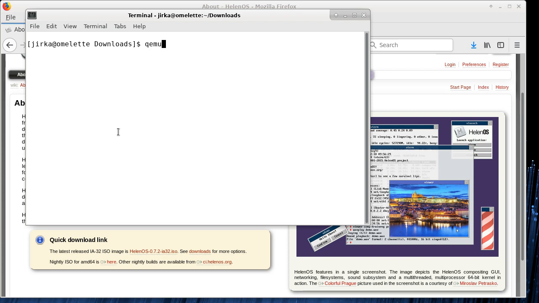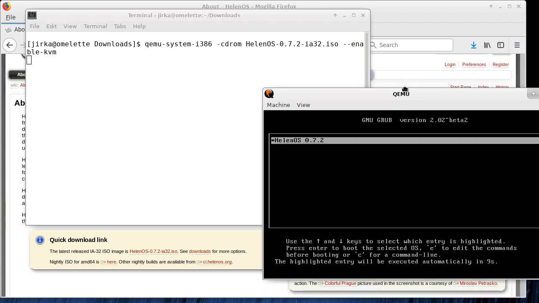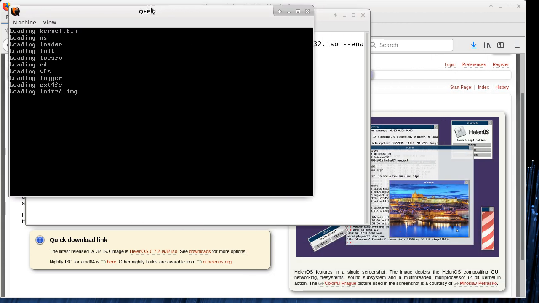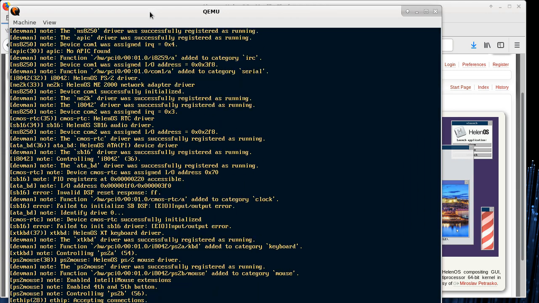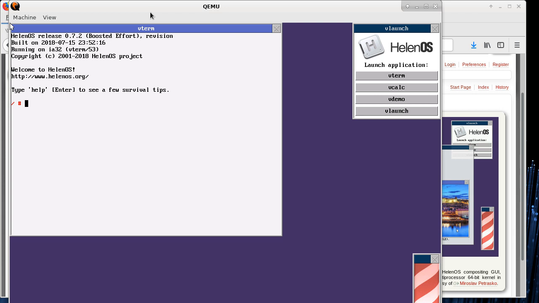So I'm going to use QEMU to run the system. And we'll enable KVM just to make it a little bit faster. Right, so there it is.